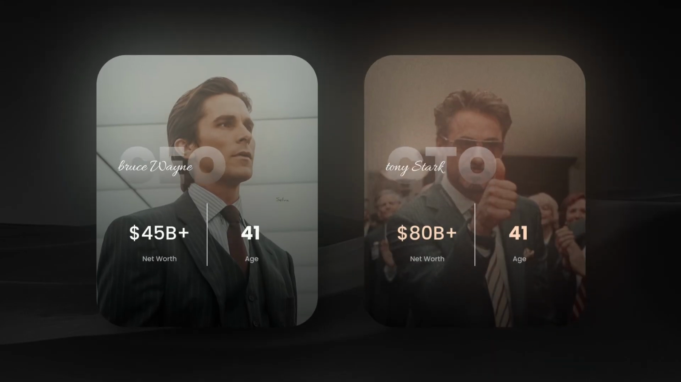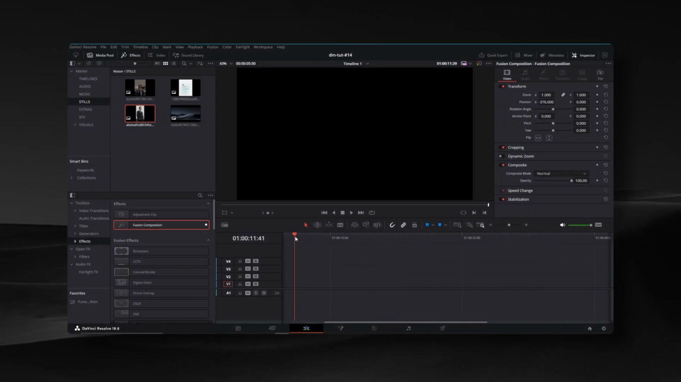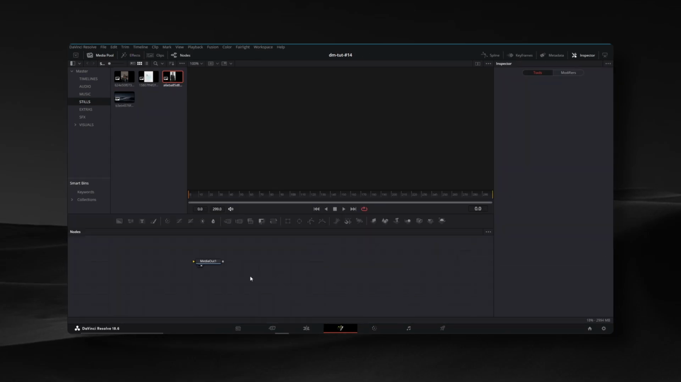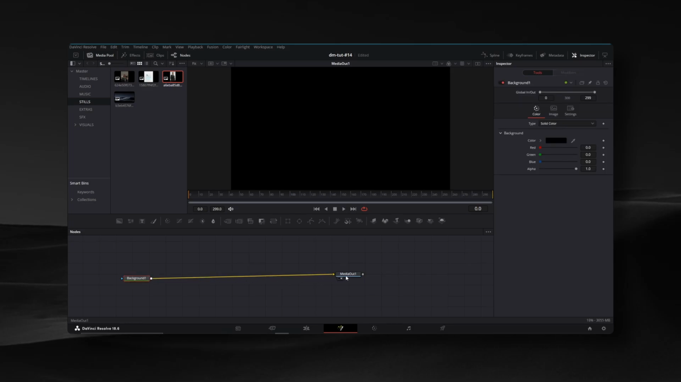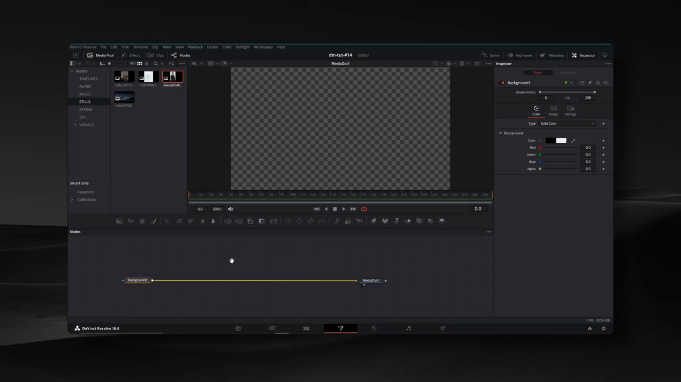Here's another aesthetic motion graphics tutorial. Let's jump into Resolve. Start by bringing in a Fusion composition in the timeline. Then open it in the Fusion page. Now bring out a background node and connect it with the media out. Then turn the alpha all the way down for the background node. Then bring in another background and merge it.